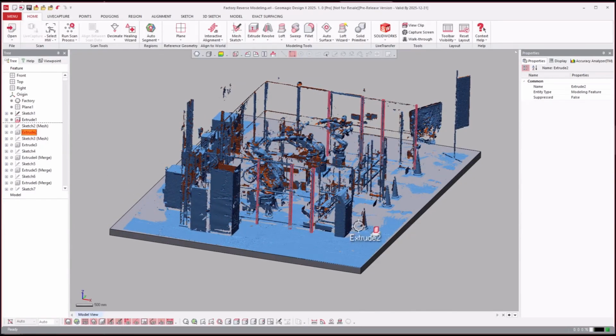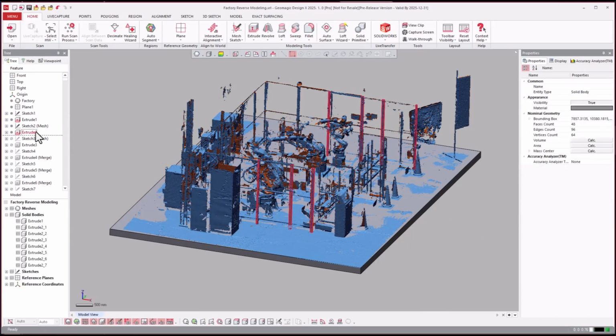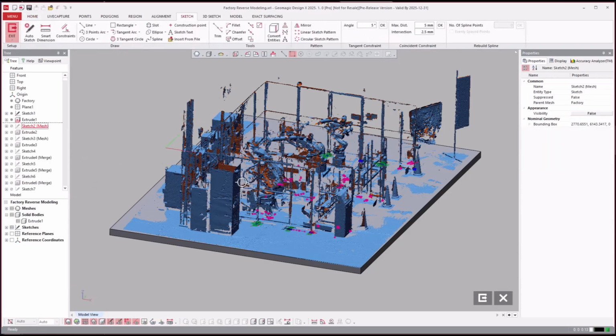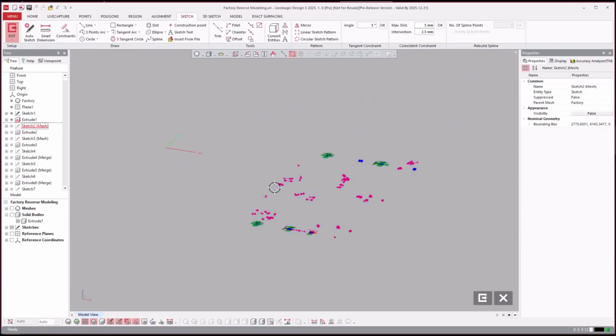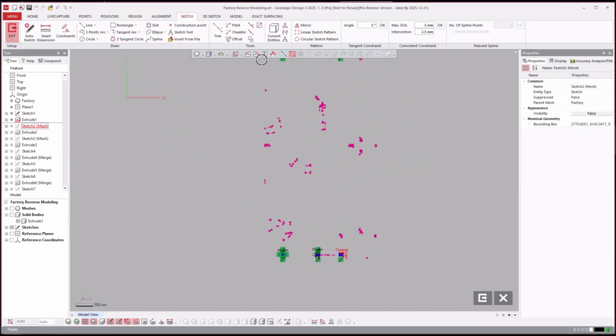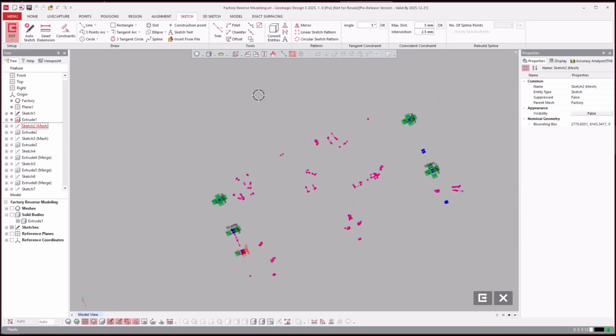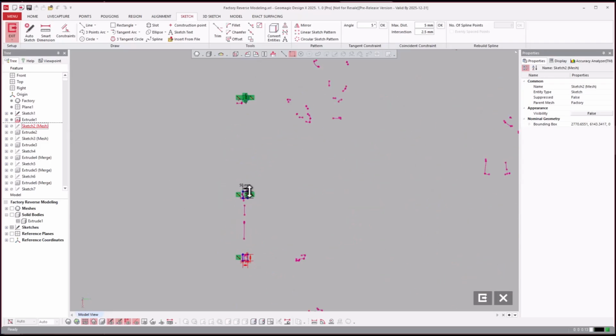Now we bump forward here, and it looks like we went ahead and extruded each one of those individual beams there. And let's just edit that sketch just to see how they went about doing it. So we'll just turn the solids and scans off, polygons, and you see here that they just came in.